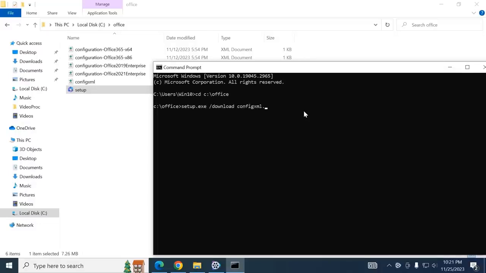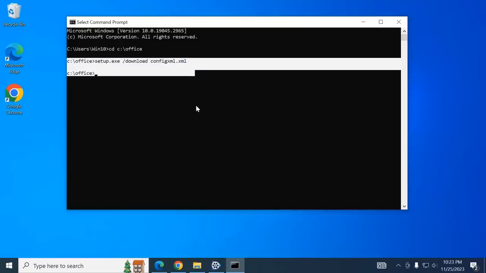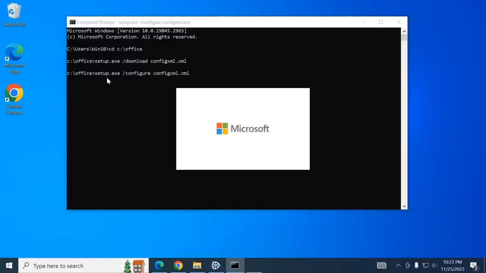It takes a little while to complete the XML configuration download. Once the downloading process is completed, issue the final setup command to initiate the Office installation. You will notice that Office is installing onto your computer now.